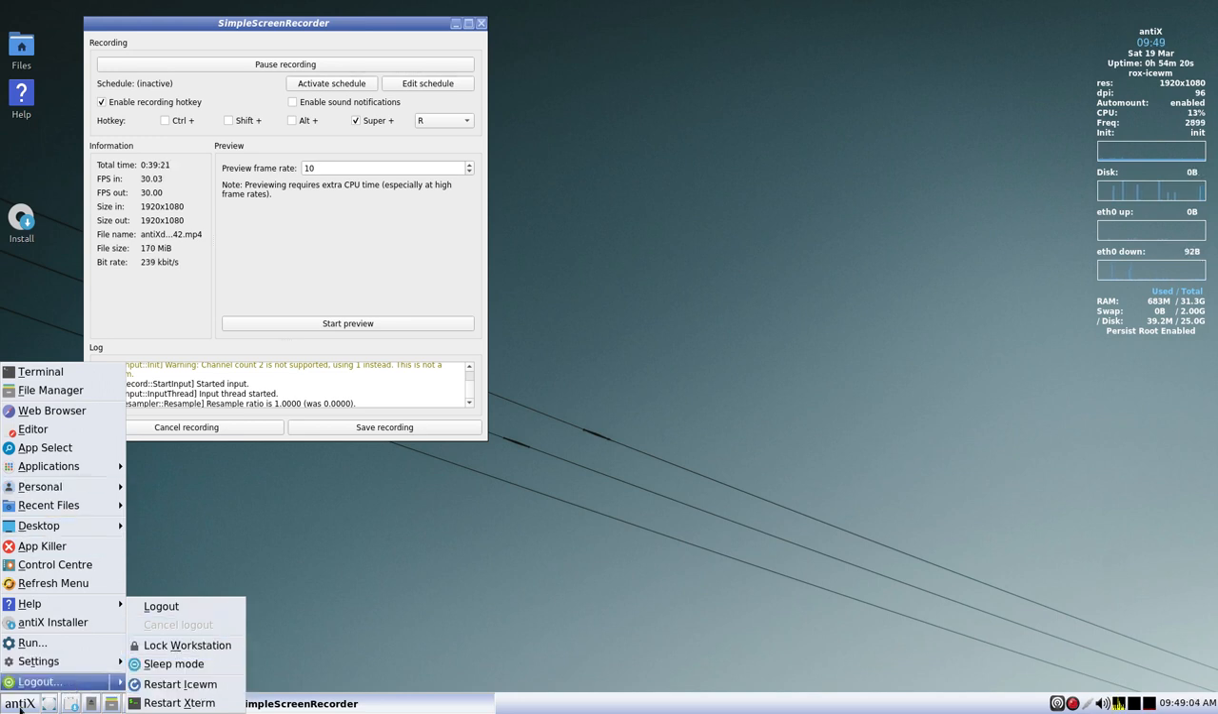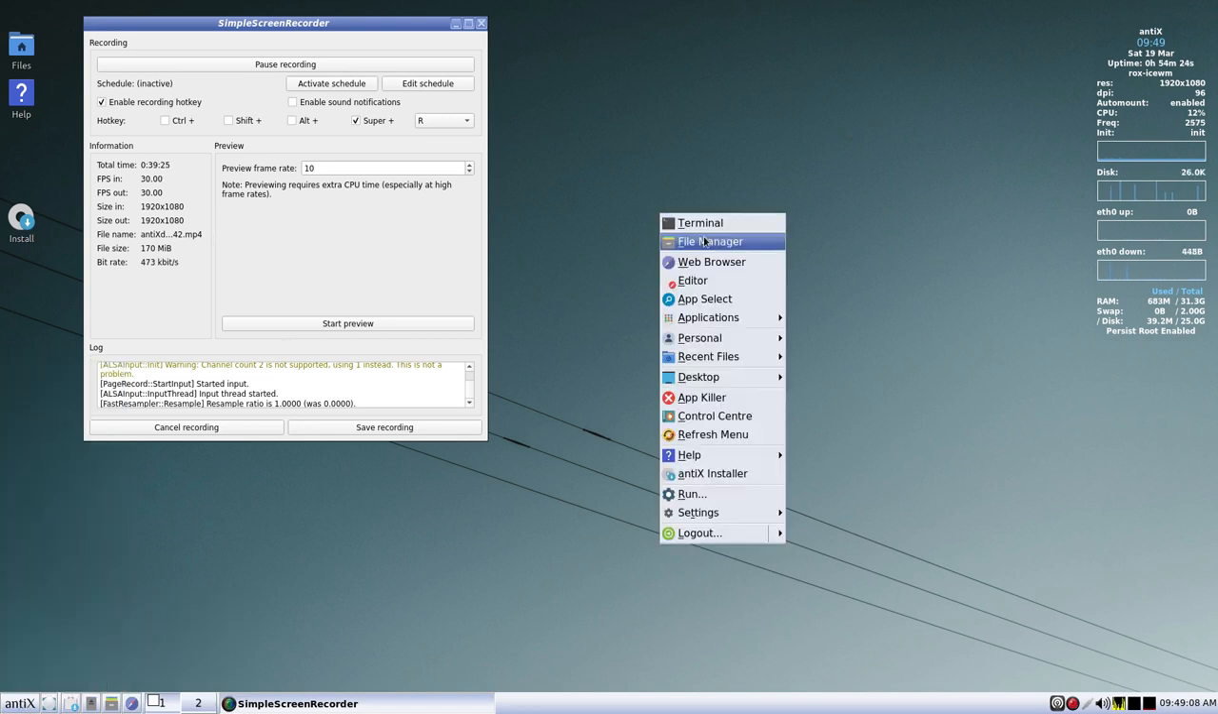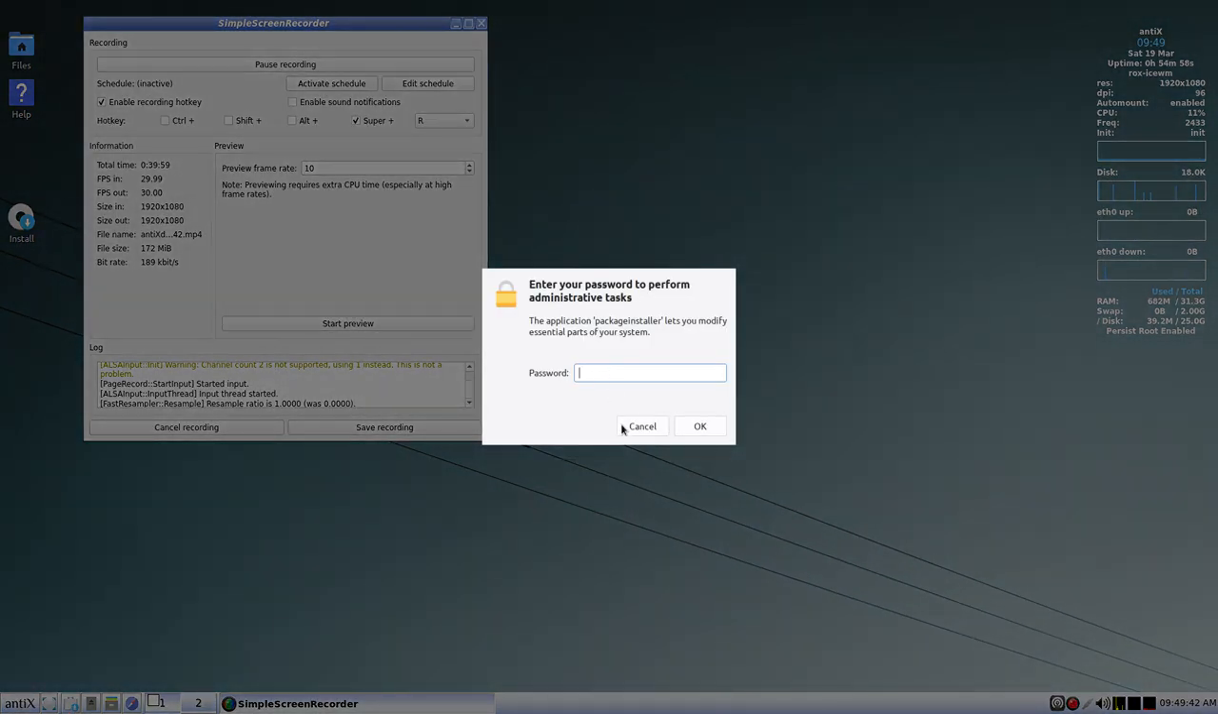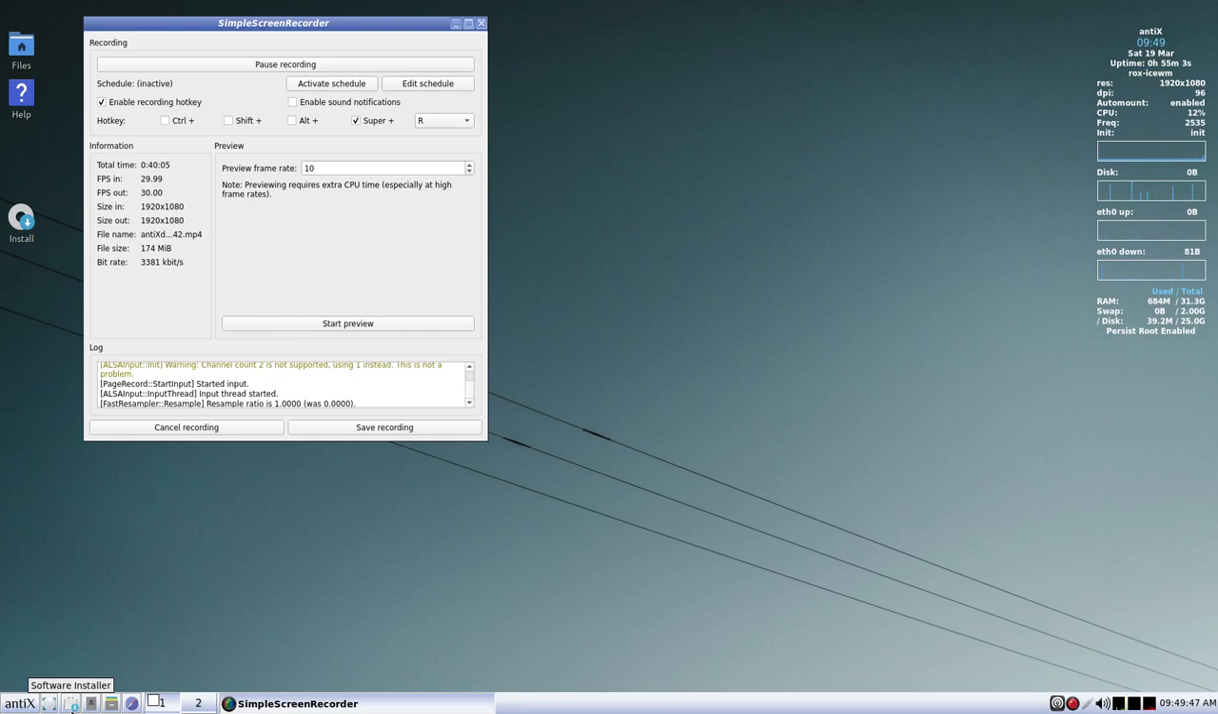Okay, so that is the stuff in the antiX menu. We also already did right-clicking on the desktop, and they have similar things: terminal, file manager, web browser, editor, app select, applications, personal, recent files, desktop, app killer, control center, refresh menu, help, antiX installer, run, settings, and log out. So I believe I've covered everything on the screen. And I'll say again that software installer, where do I find that somewhere else on this? But anyway, thank you for listening.